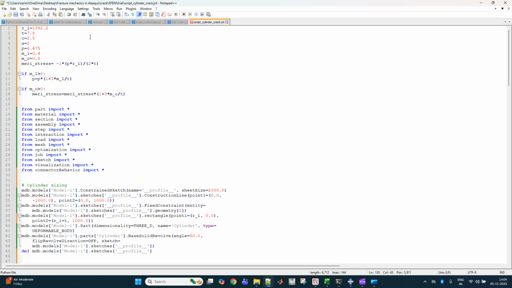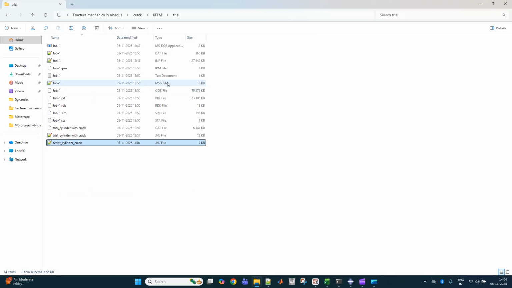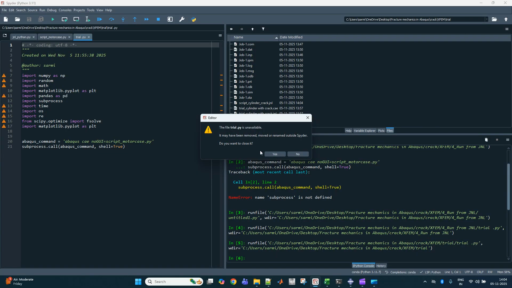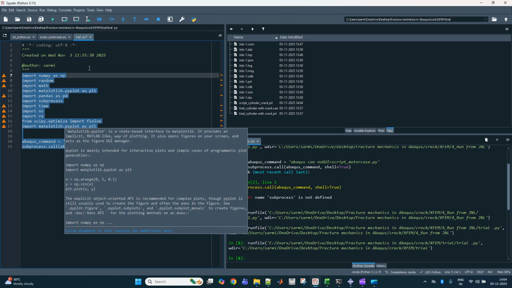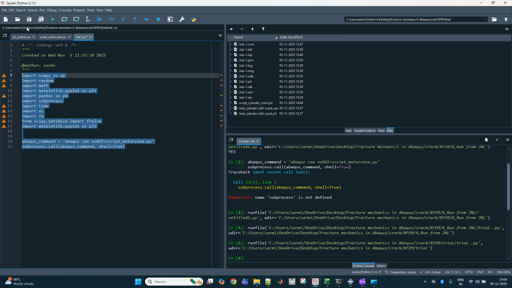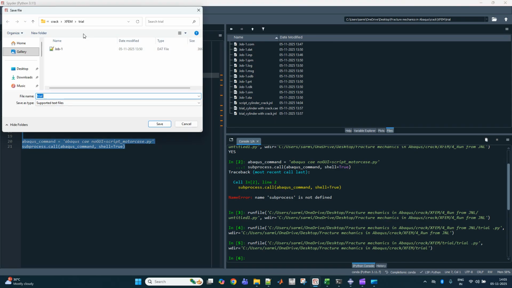Now we will do the analysis for this. Okay, let us save it. We save it in that folder, right? And in order to run it, we just need to save this script for running it also. Save in the trial.